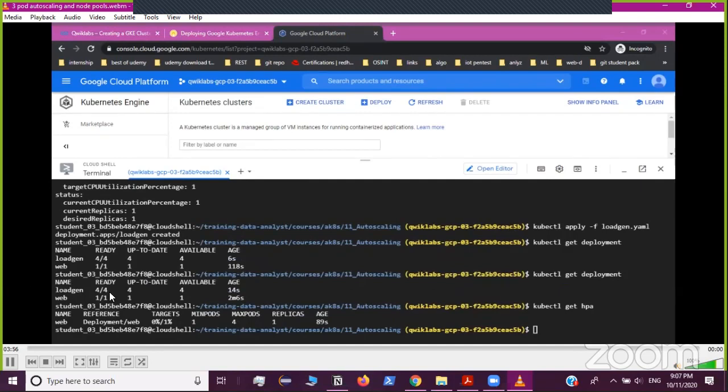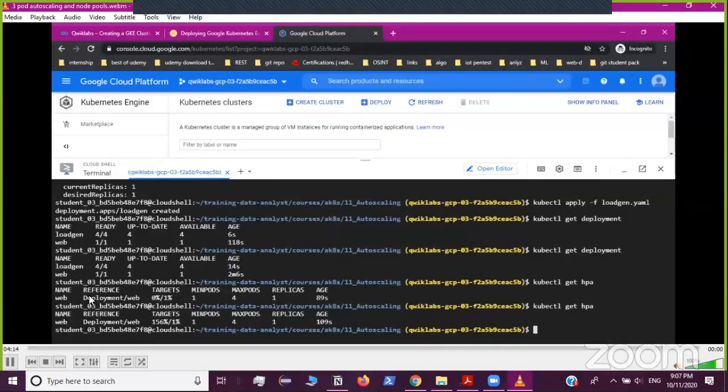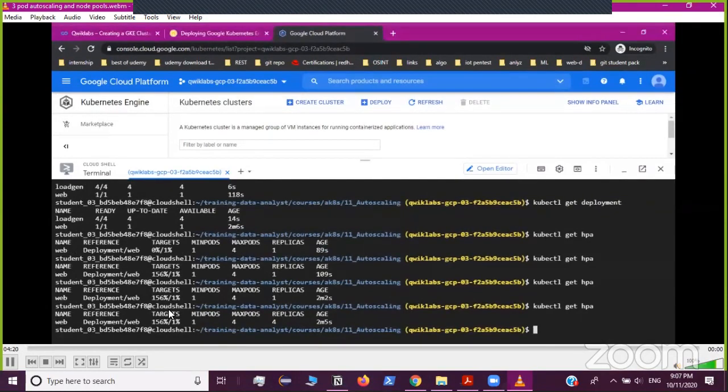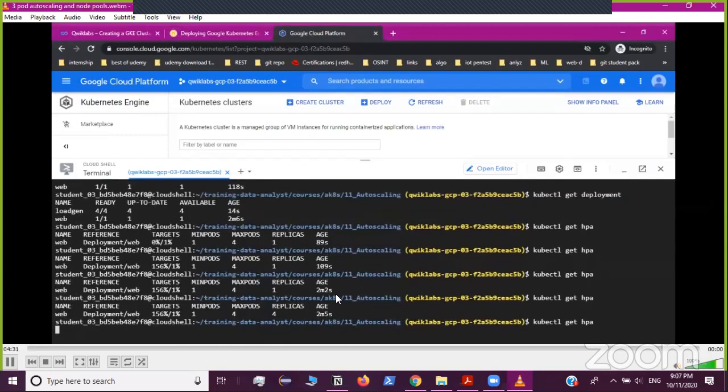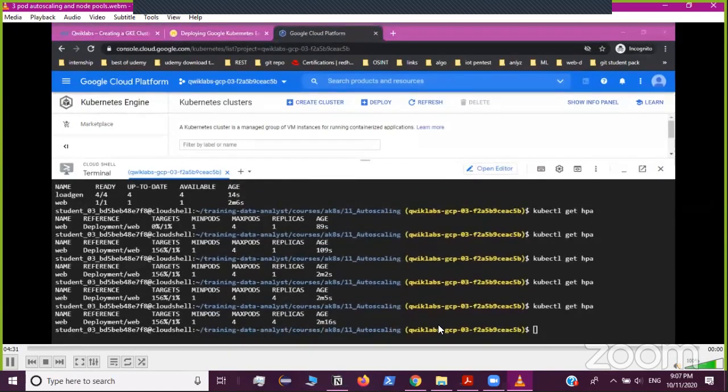So as of now, this load gen thing is created. Created means the traffic has started to increase on this particular pod. I'm running this command again and again because it has not scaled up yet, so it will do it gradually. And now you can see that all the 4 web pods are up and running, because the one was not able to serve the requests that the load gen pod was creating.